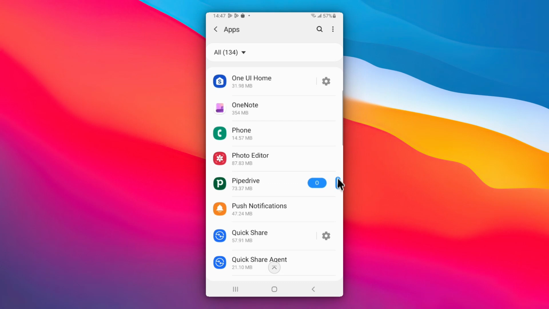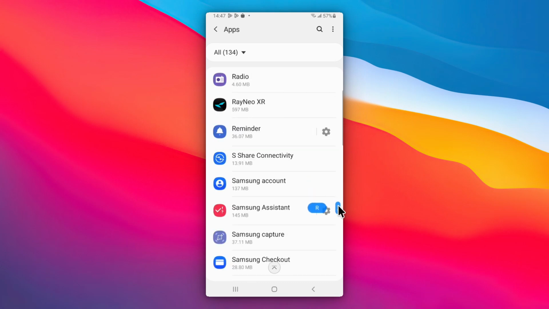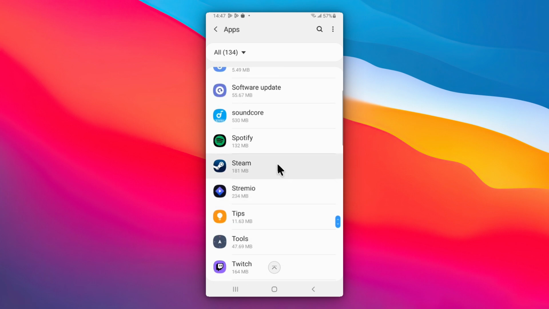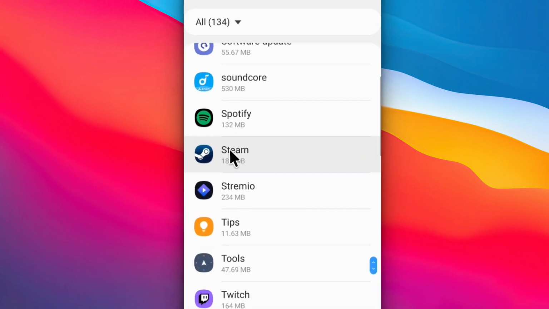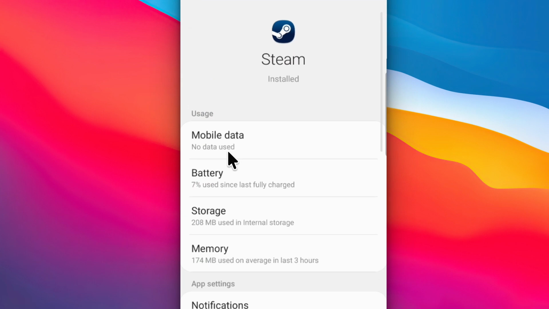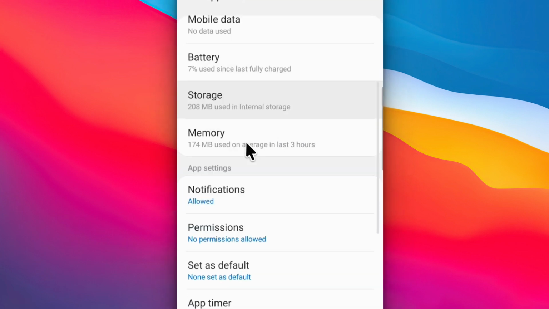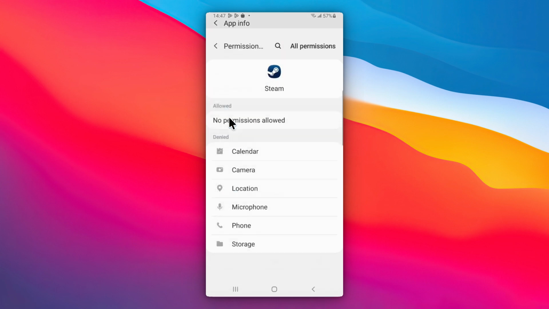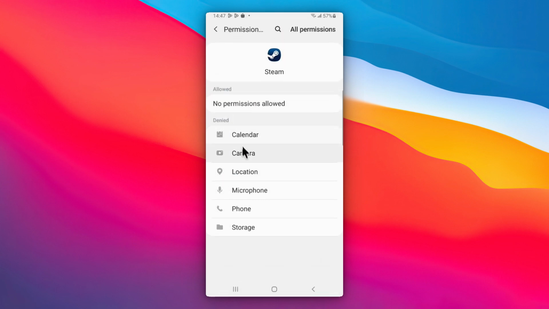Now find the Steam app in that list. If there's a search bar at the top, typing Steam can save time. Tap Steam to open its App Info or App Details screen. Here, you'll see things like storage, notifications, and permissions. Go ahead and select Permissions. This is where your phone controls what Steam is allowed to use.